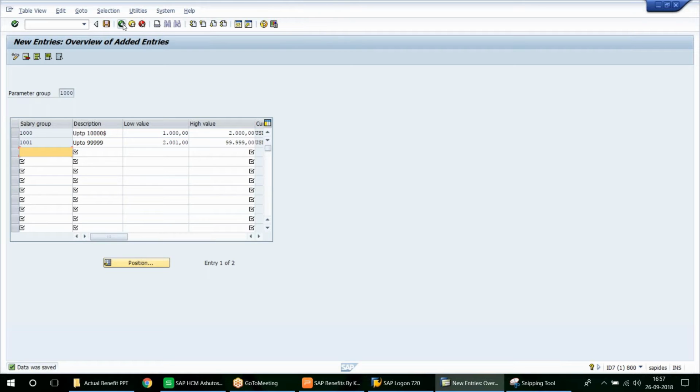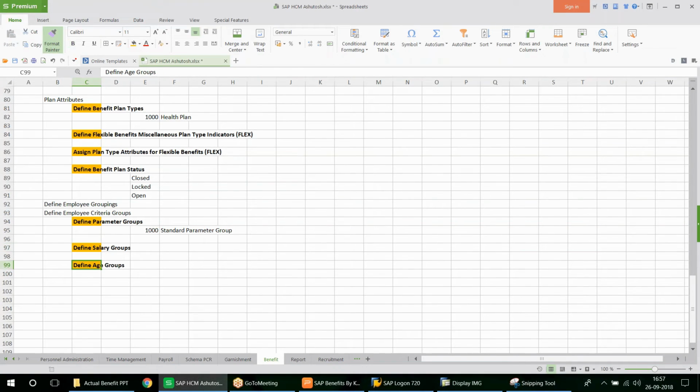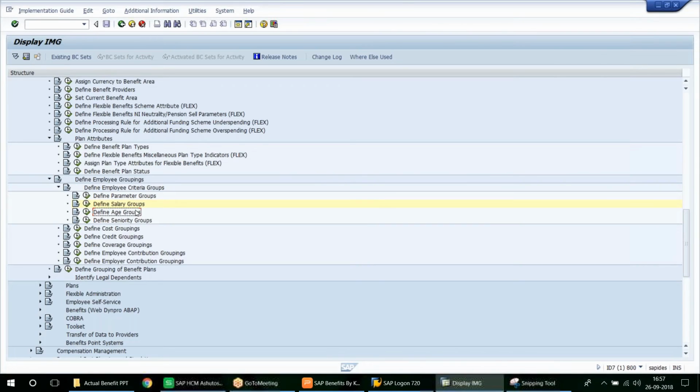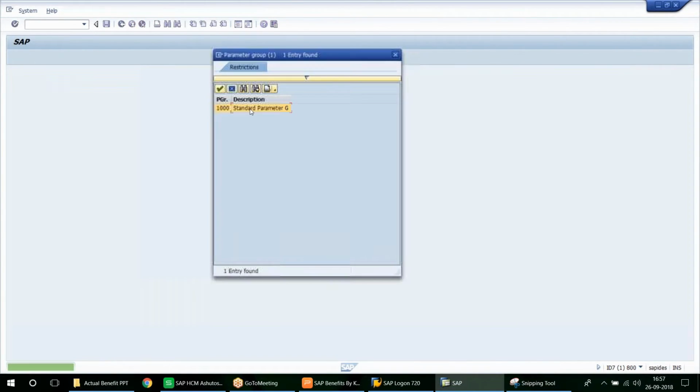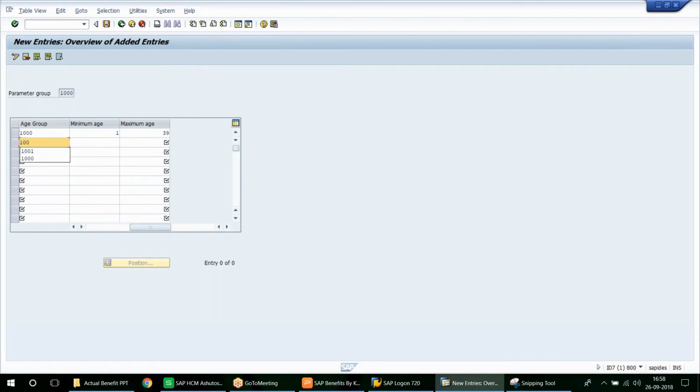Then you have another detail, which is define age grouping. To watch age grouping this will be applicable. So here we're going to define the age grouping that we have here. I'm going to select this section, and again I'm going to take the 100 standard parameter that we have defined. I'm going to select a new entry, and same thing I'm going to do here also. 1,000, and then the description I'll take as up to people with 39 years of age. So here with minimum age 1 to maximum 39.